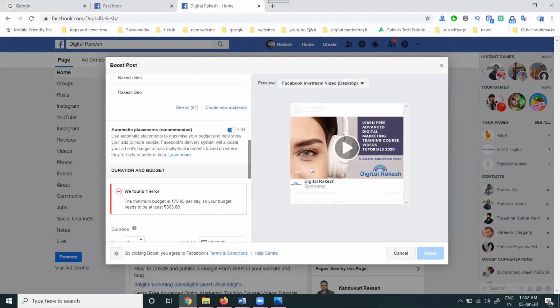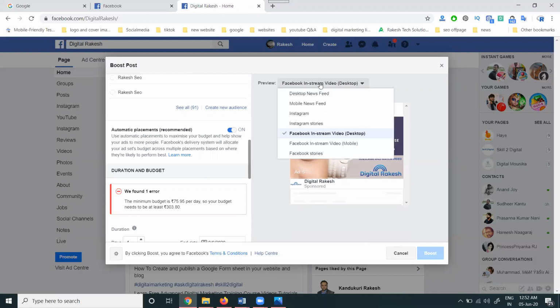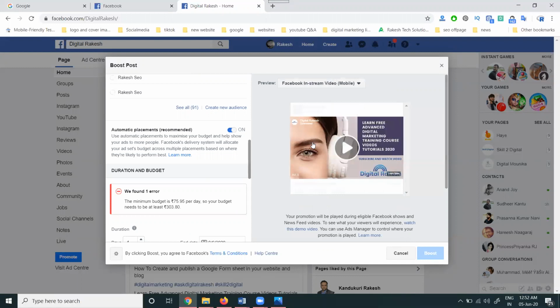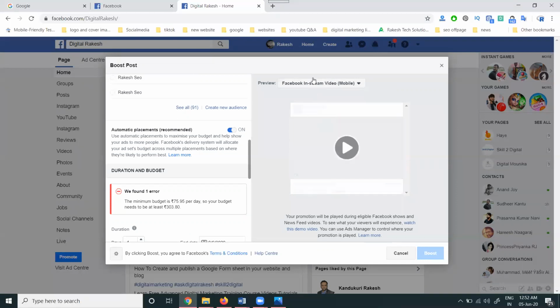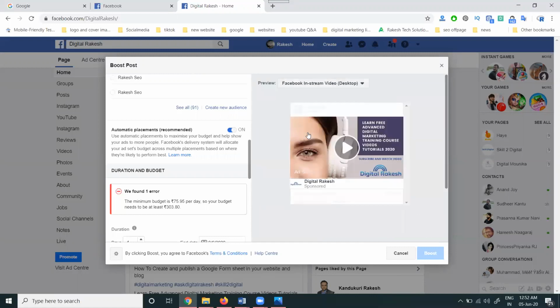See here what I'm discussing: Facebook in-stream video ads, desktop and mobile. So what is my question? Facebook in-stream ads will show like this. See here. This is mobile. This is for desktop. In-stream video ads will be showing for desktop and mobile also.